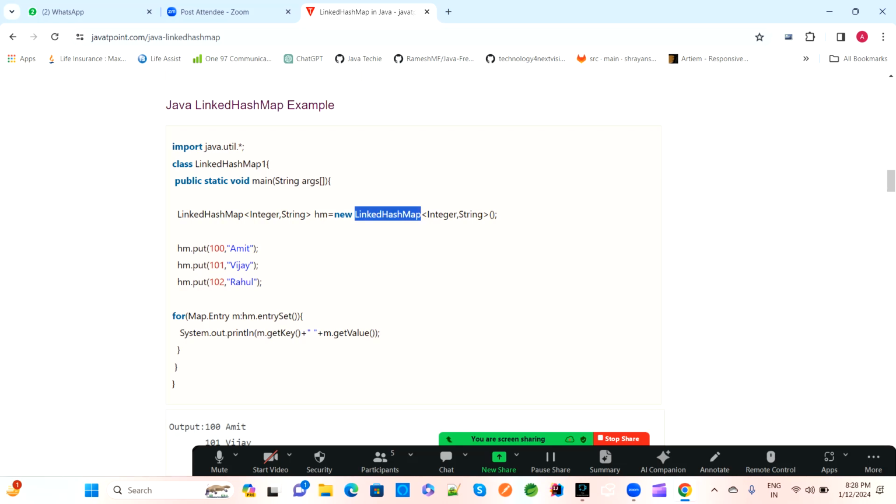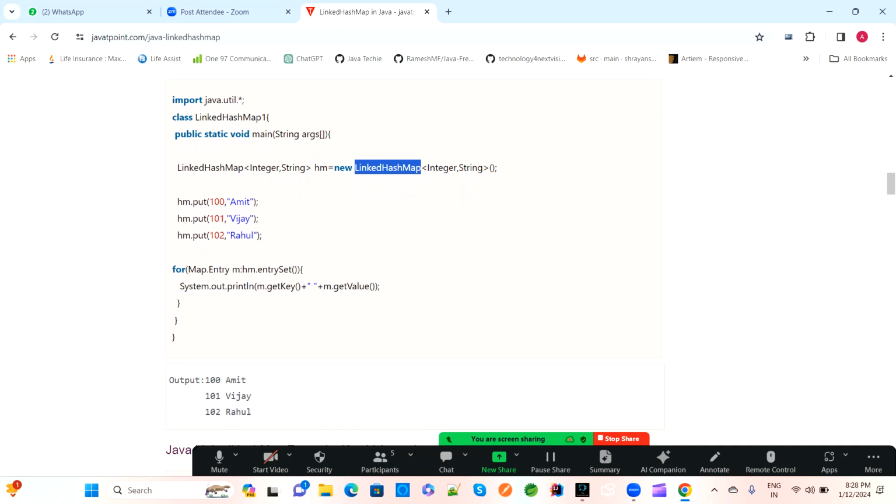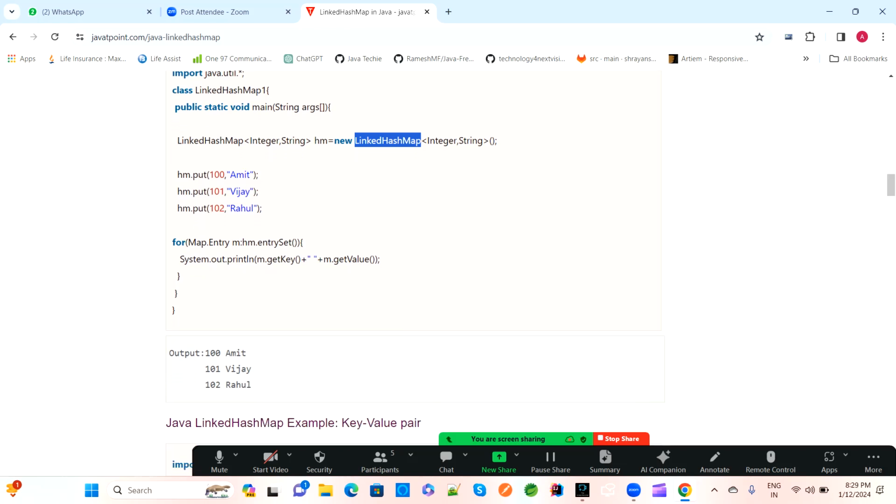See here, instead of HashMap we are putting LinkedHashMap here. So LinkedHashMap hm equals new LinkedHashMap, and Integer and String we are passing. So this key is an Integer and the value is a String. We put the data, same thing, only the creation of the object is different. LinkedHashMap has new LinkedHashMap, and TreeMap will have new TreeMap, like that. Once you change this to LinkedHashMap, insertion order will be preserved. If you don't want insertion order preserved, then you can go for HashMap. If you want ascending order, then you can go for TreeMap.